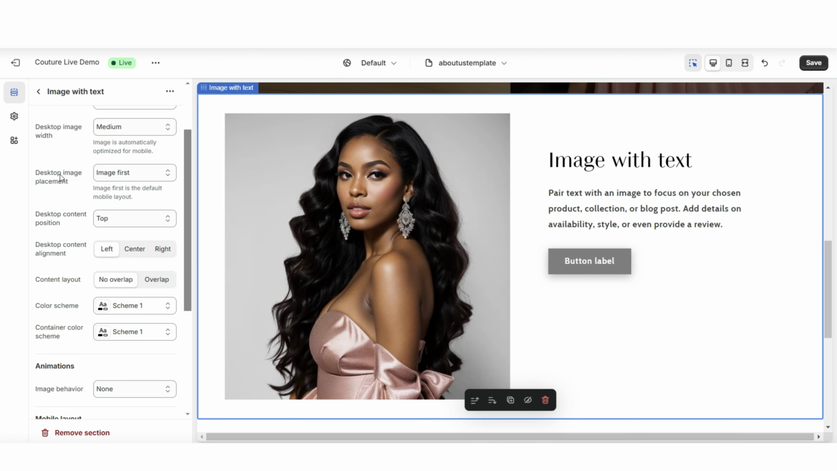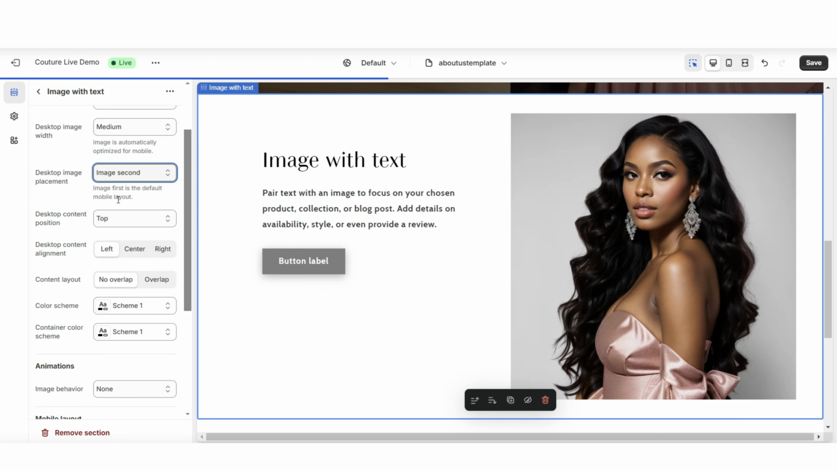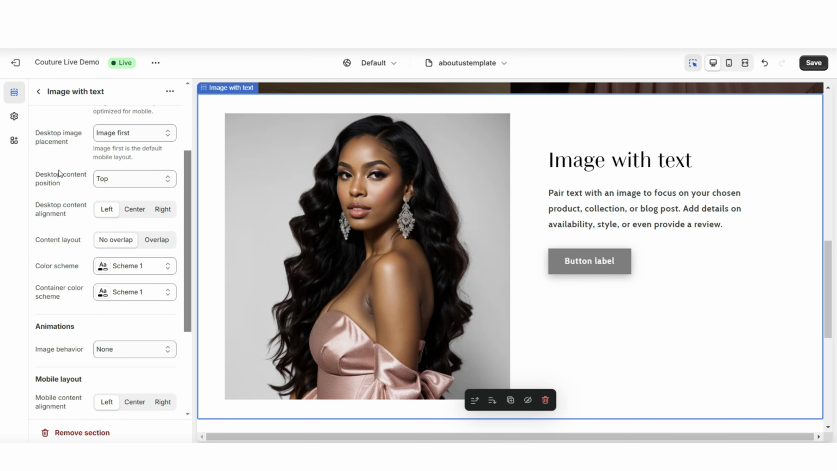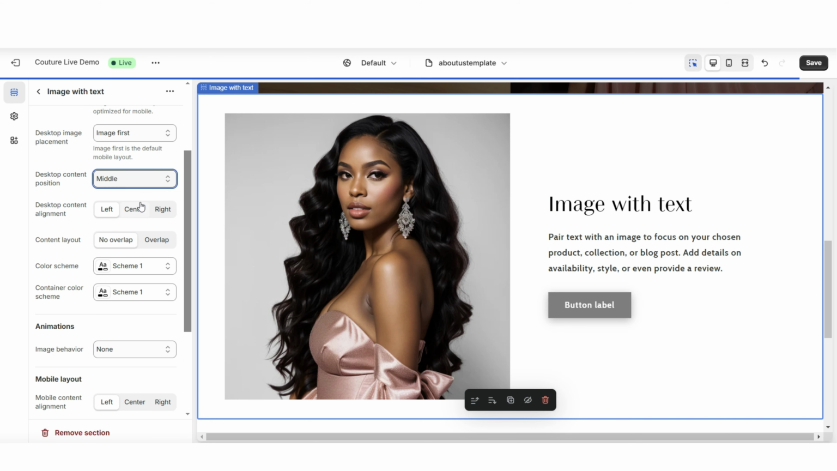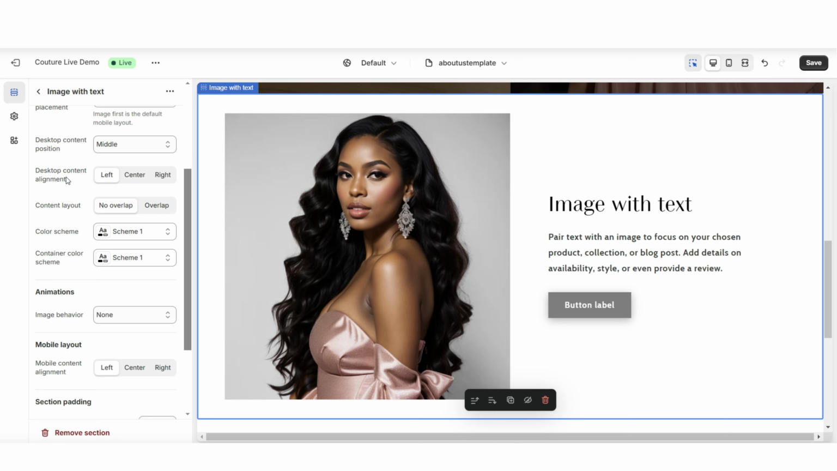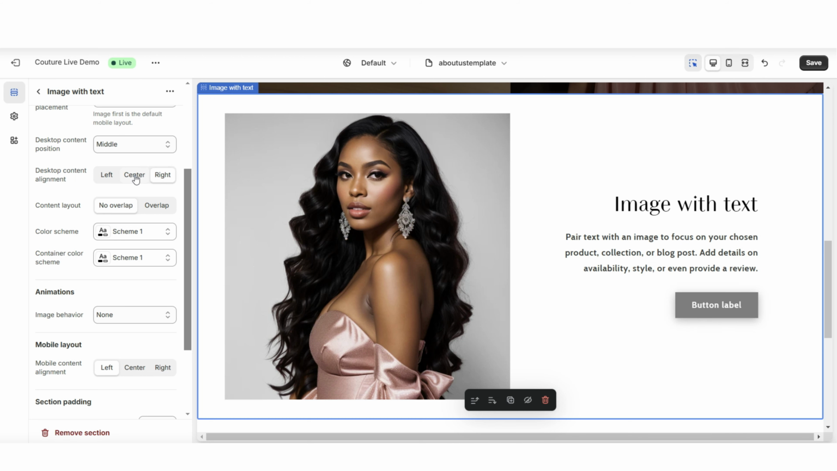Then you can adjust the desktop image placement for if you would like it to appear on the left or right side of the screen on desktop. Then you can adjust the desktop content position, which will be the positioning of the text and button label. You'll also have the option to customize the desktop content alignment for if you would like to center it or reposition it.